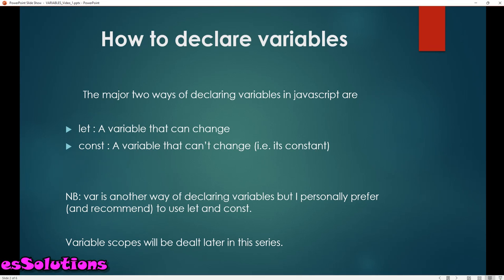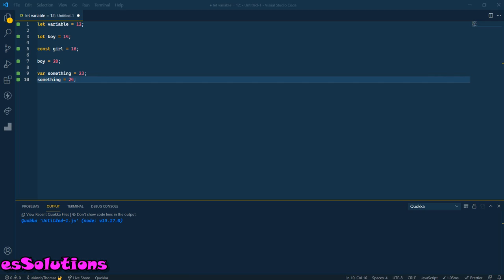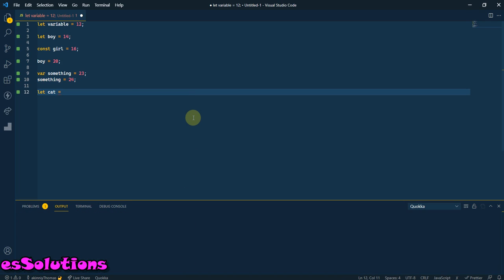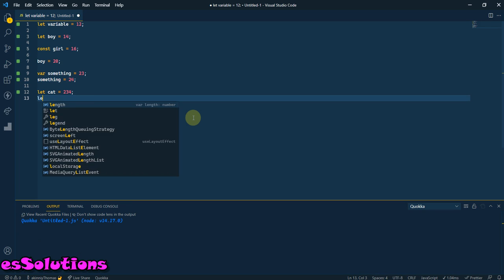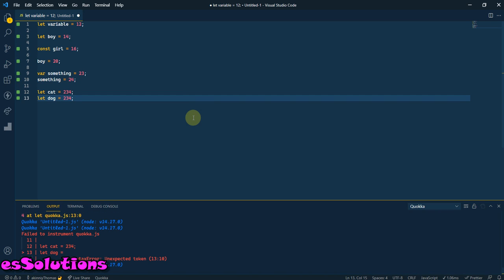We'll be talking about variable scopes later in the series. Now, examples of variable names: you can use anything. You can use dog, you can use cat. Whatever can be used. So you can call it cat, and that's fine. And you can say dog, and that's also fine. Any name is allowed in JavaScript.